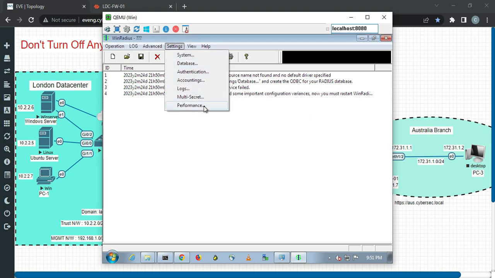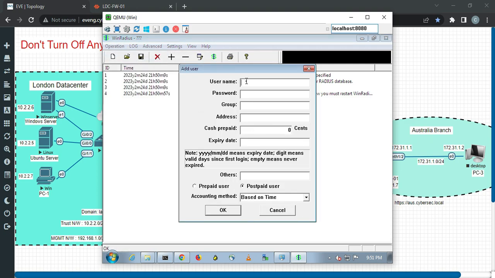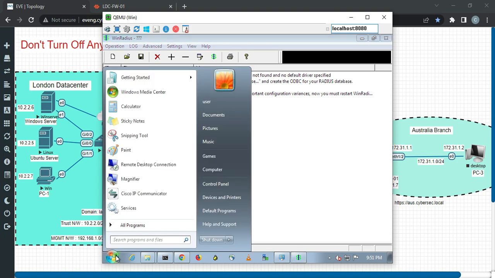So you need to define the user. Click on add user, username Rohan admin, and then you can define the password here. You can group it as admin, and that's it. Postpaid user based on time. User added successfully.